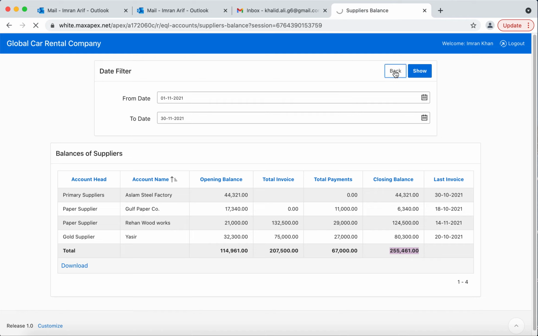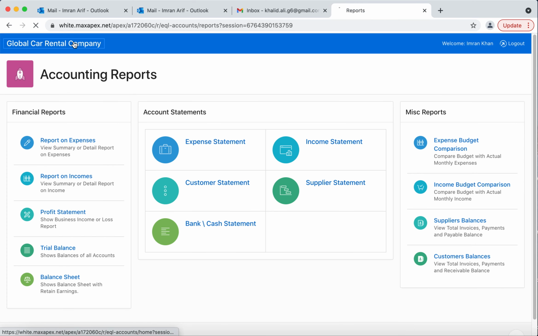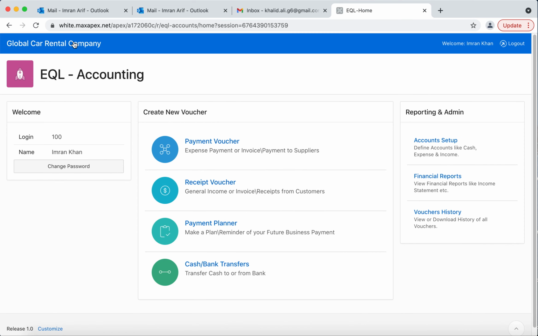Okay, this is all about the accounting software. This is very easy to use, and if you wish to make any modifications for your business, we are happy to do it. Okay, we can customize this software in order to make it the best fit for your needs.